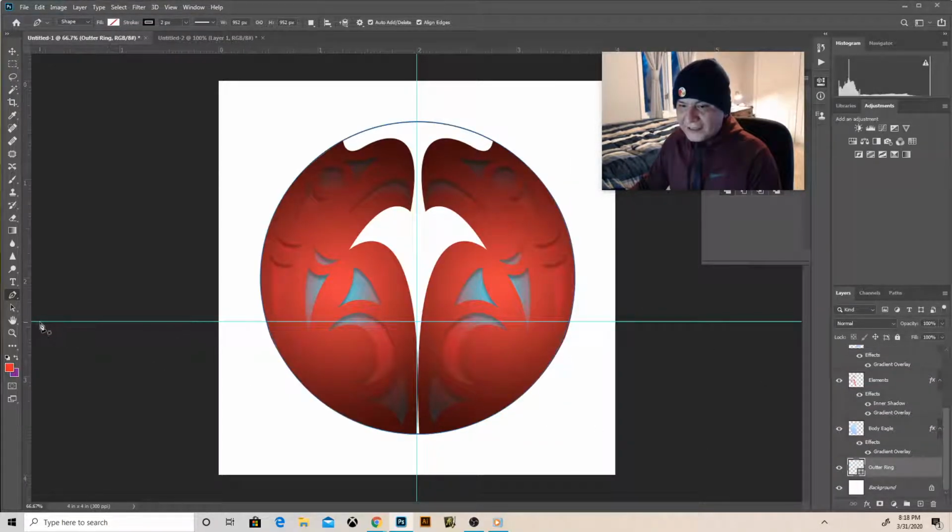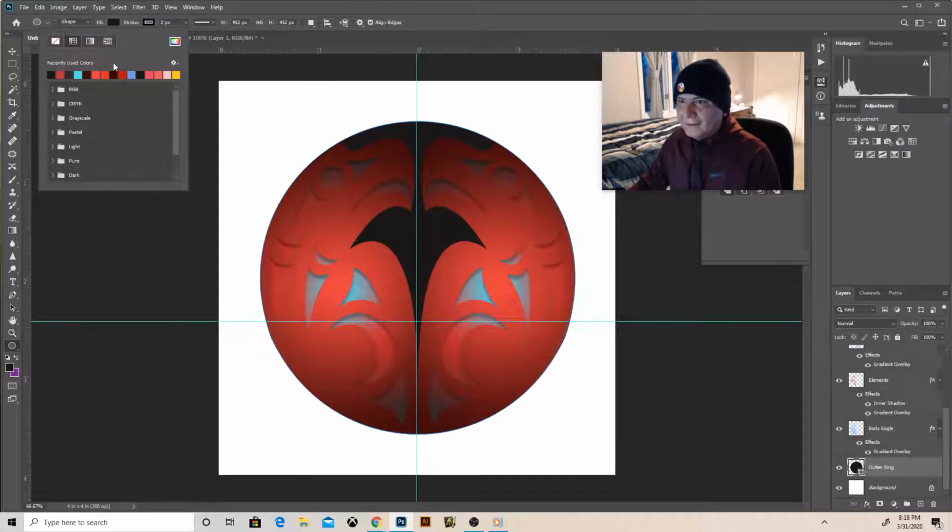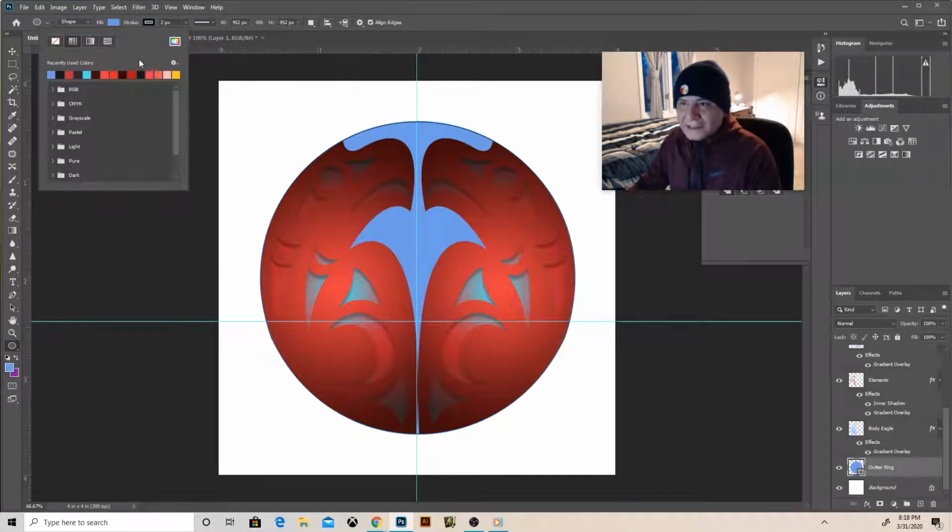And I could change the color of the circle underneath, maybe black. You just play around with the colors all day as much as you want. I love doing that. I can spend a lot of time on a design just seeing how things look.